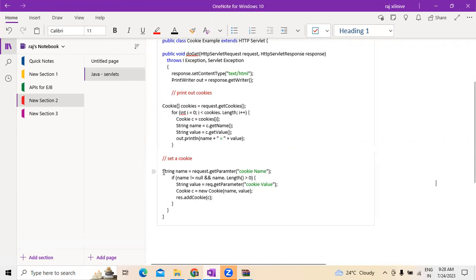So that we can set a cookie, we have to take a String name, which is request.getParameter("cookieName"). Next, a condition has to be applied here: if name is not null and name length is greater than 0, we provide a String value like request.getParameter("cookieValue"), followed by Cookie c, with the cookie name and value, and then we add cookie c to the response.